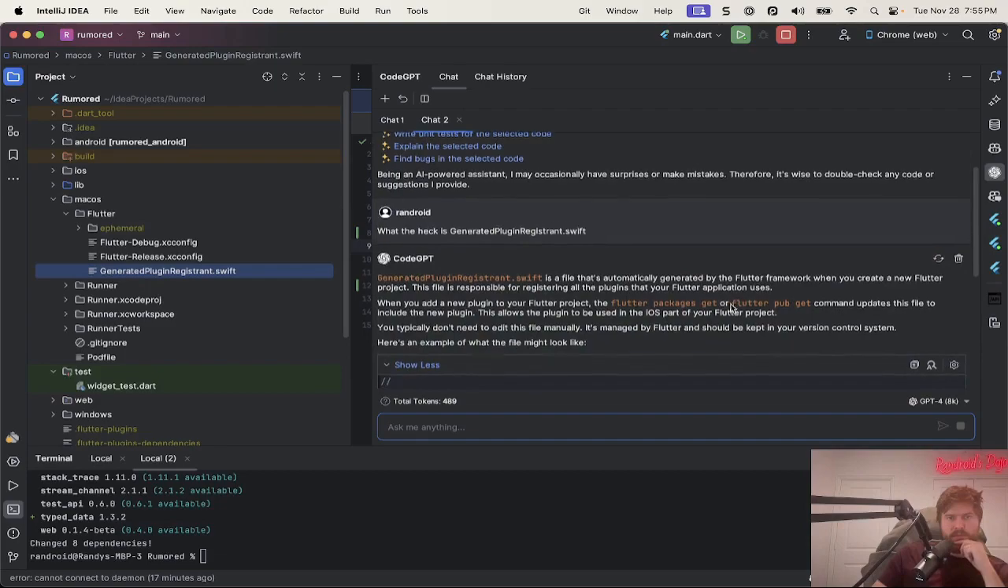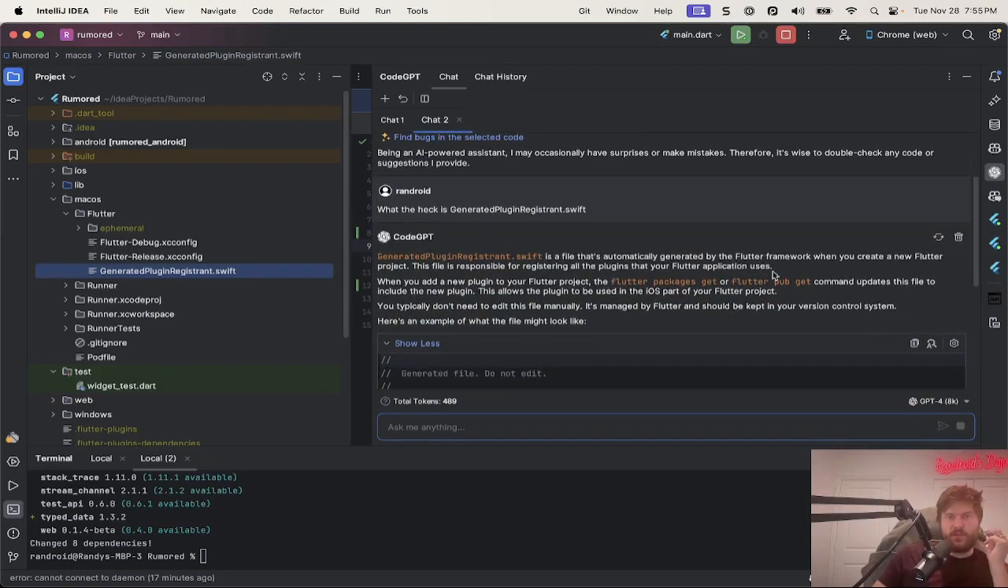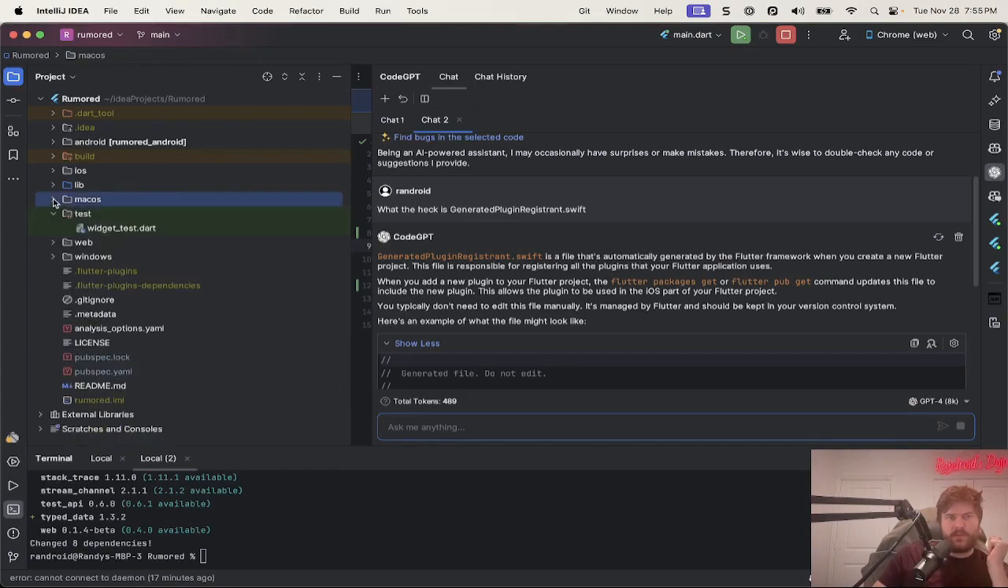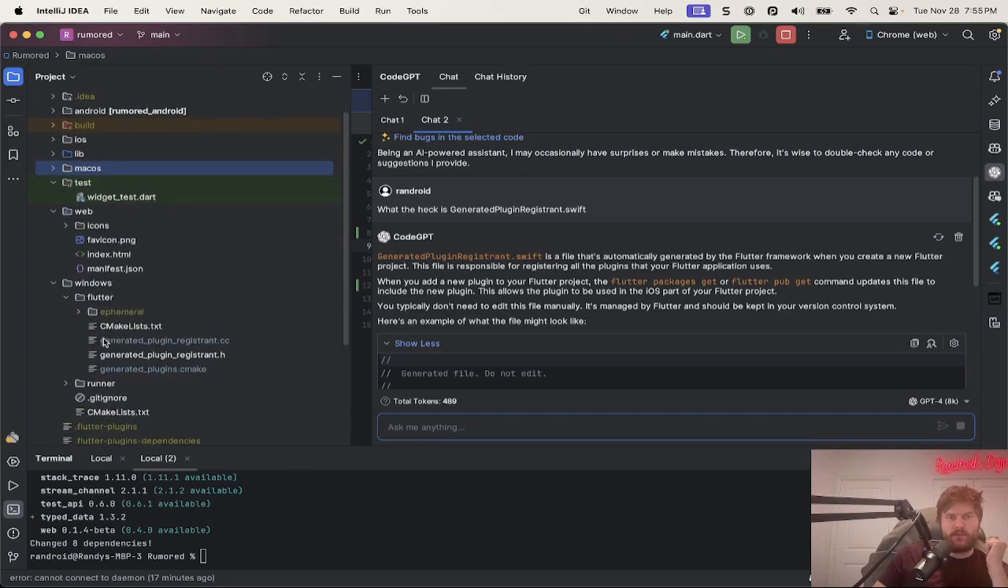All right, what else did it tell me about this? It's responsible for registering all the plugins that your Flutter application uses. Huh, interesting. Why only for Mac OS then? If I went to the web one, no Flutter. Windows. Windows has Flutter stuff.